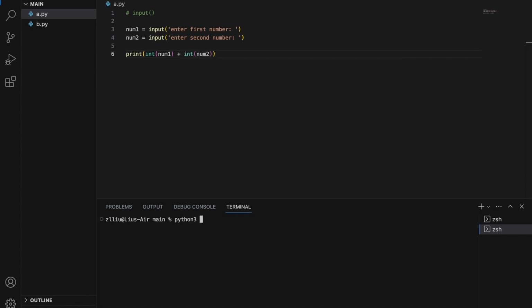So if we run this, we will get prompted for the first number. So I'm just going to enter 4. And I'm going to get prompted for the second number. So I'm just going to enter 10. And here we have it, we have 14, because we converted both numbers into integers before adding them together.